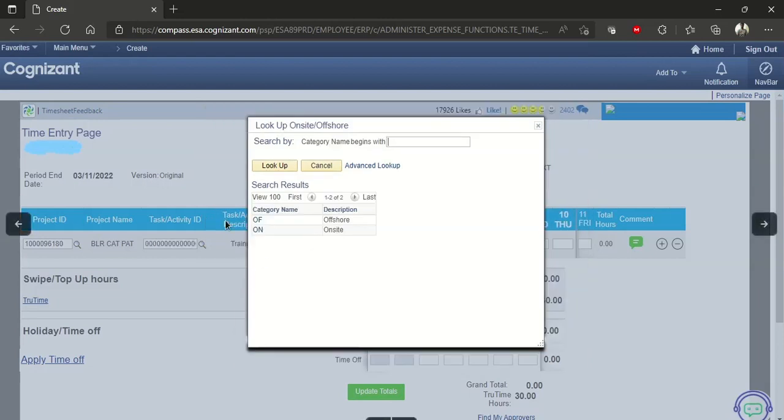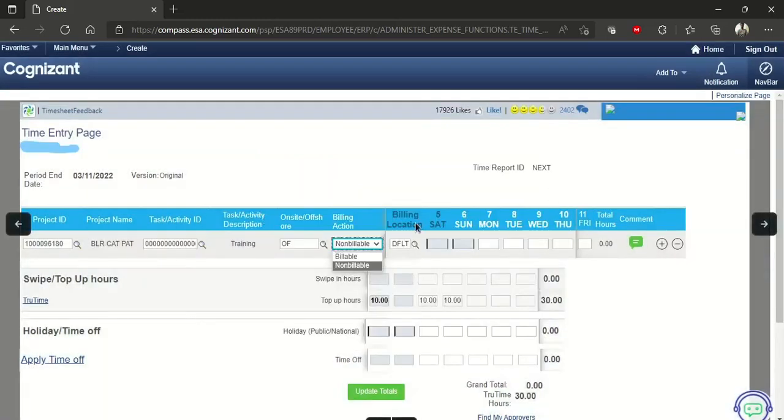Once you choose this, you have to select where you are working from. If you are working offshore or onshore, you have to select that. Since you are working in the offshore mode, you can select offshore. Once you have selected the on-site and offshore option, they will ask about the billability action. As I already showed you in the view assignment page, it is mentioned whether you are billable or non-billable. Since it is written as no, you have to select non-billable.